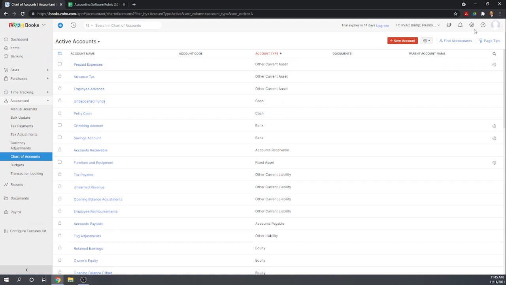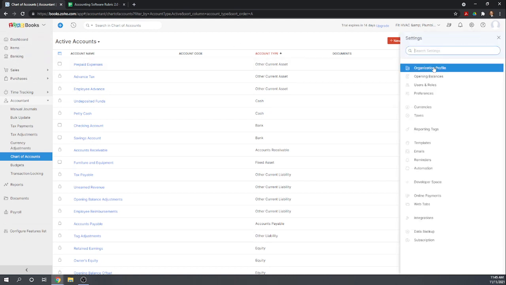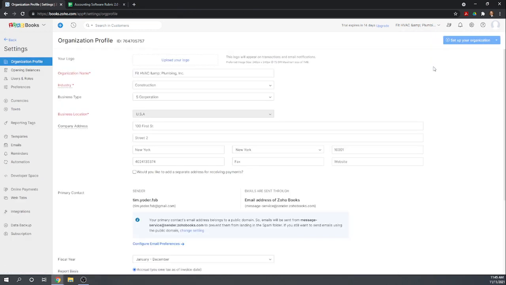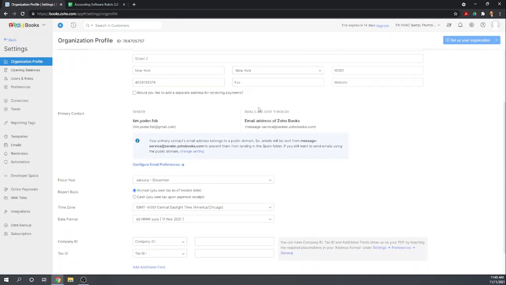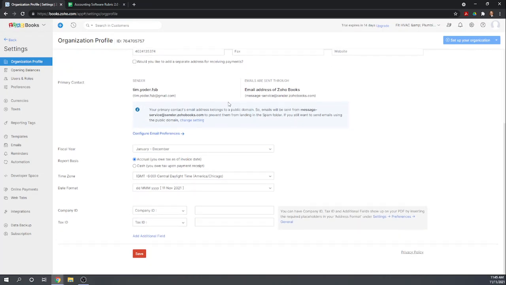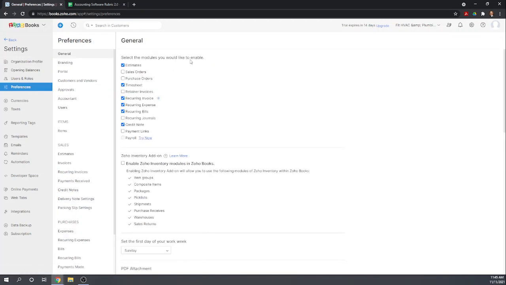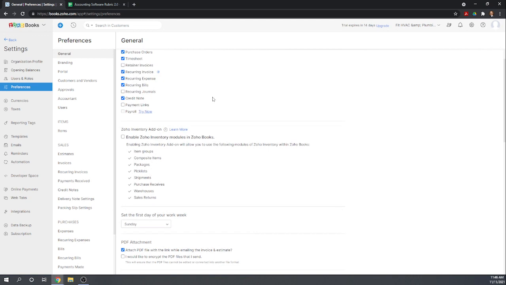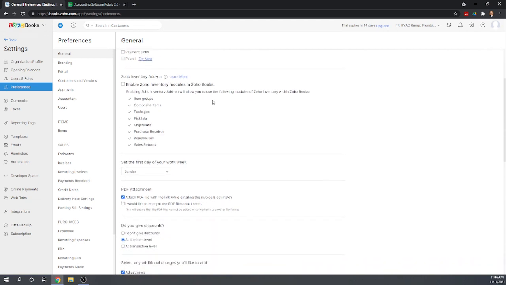let's go back up here. I think we need to activate our inventory accounting. Preferences maybe. Yeah, so here's modules we want to use. We're going to want to use sales orders and purchase orders. Now, enable Zoho inventory modules. Now, we don't want to add Zoho. So this case study is evaluating just Zoho Books, what it can do on its own. Zoho inventory is an add-on.